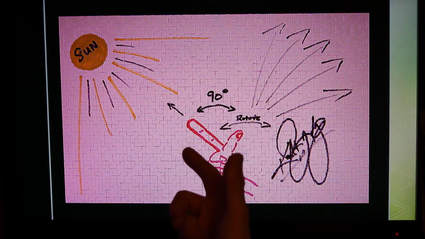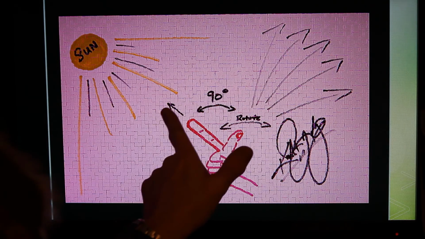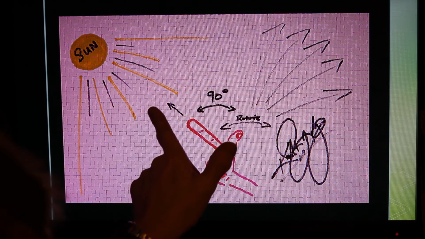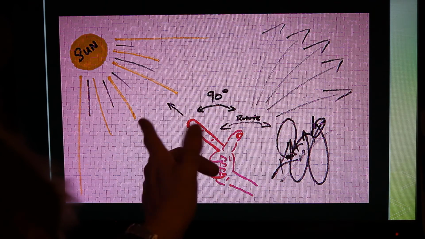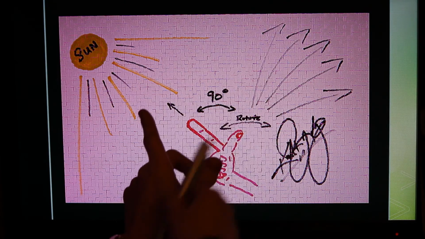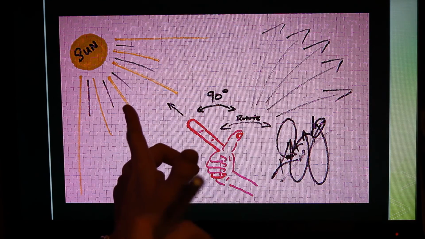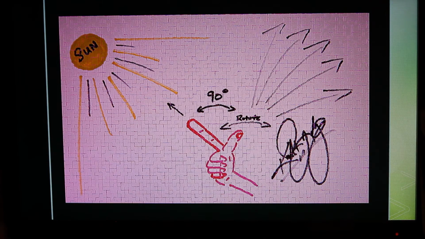So here's the sun, okay? You see the sun, okay? It's right there. That's not the real sun, but it's one I drew. But anyway, you can rotate around a 90-degree angle. And this, where your thumb's pointing, is your maximum degree of polarization, okay? So if I'm looking over here, I know that that's the maximum degree of polarization.